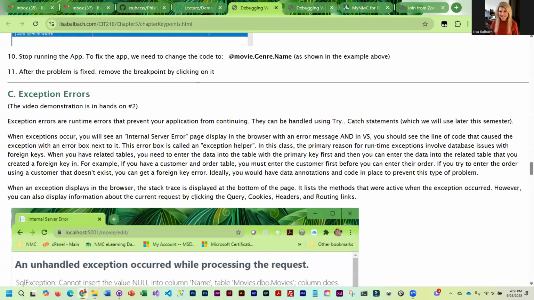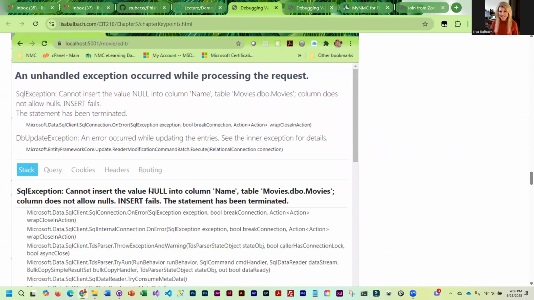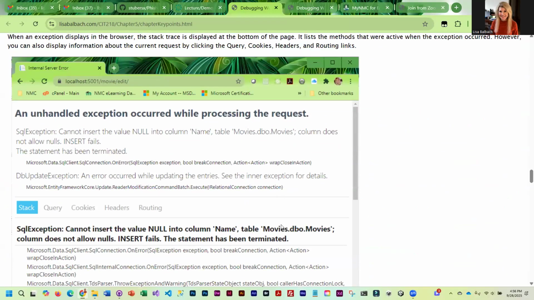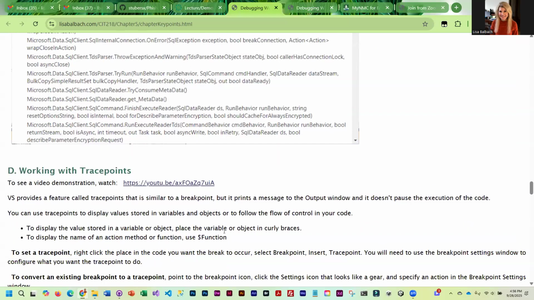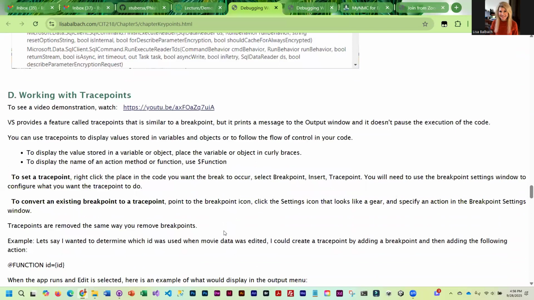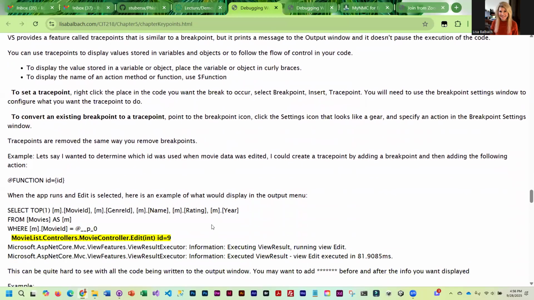Then we get into exception errors. There are really two ways that those are displayed, and it depends on how you run the application, whether you run it with debugging or without debugging. When you run the app and you see something like this, it's a browser exception. There is a way for you to see the exception in Visual Studio instead of the browser. And that's what we cover.